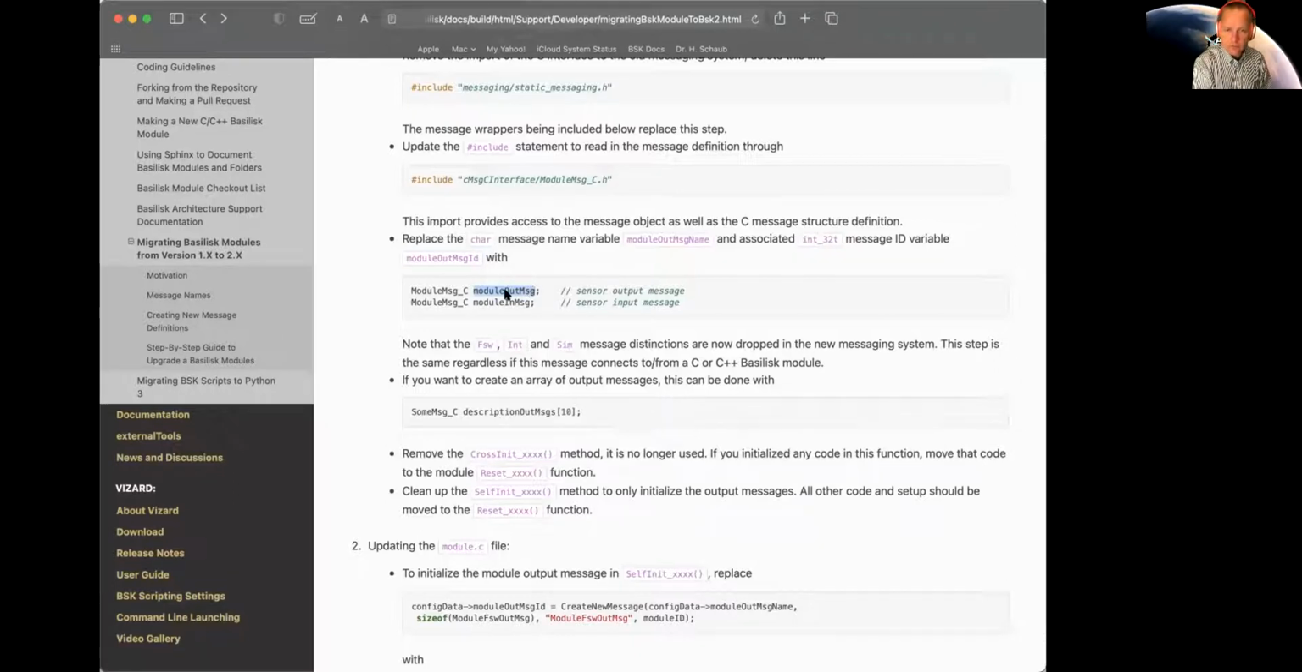So we still expect every module name that's outputting something to end with out message. Every input message should end with in message, similar as before. Flight software, int, sim, those distinctions. Sometimes there was an out flight software message or something, or sim out message. Those sim and flight software ints are gone. So that just makes it easier.